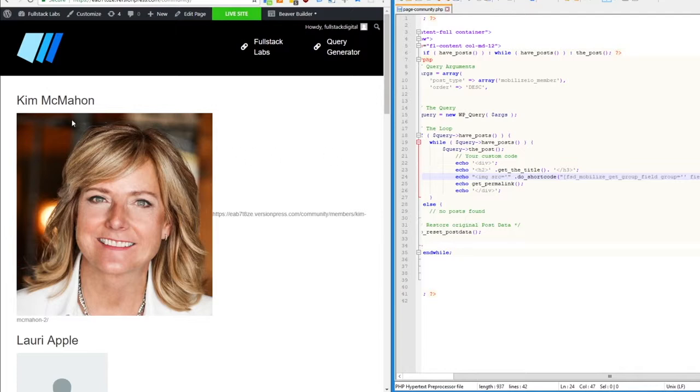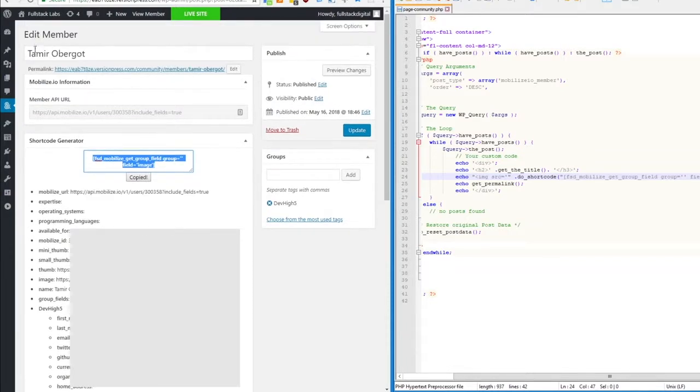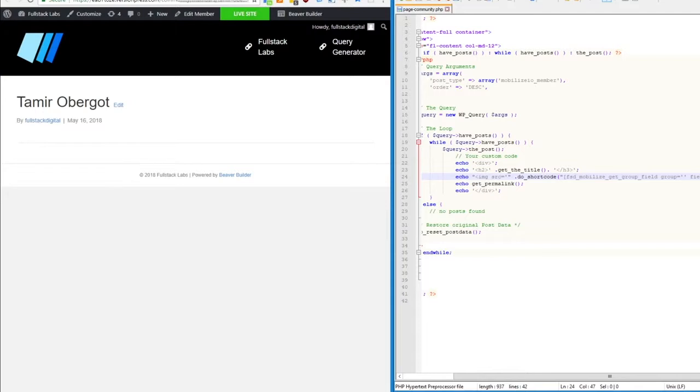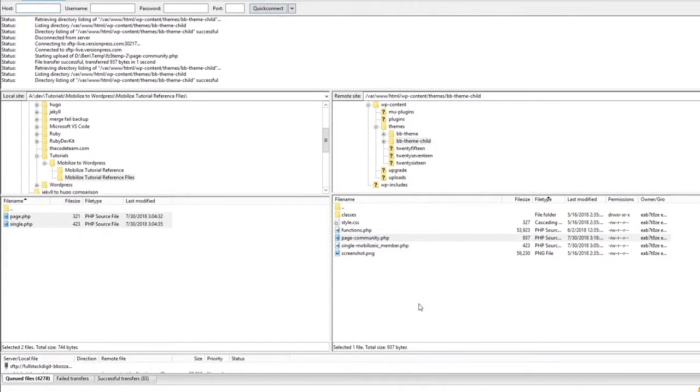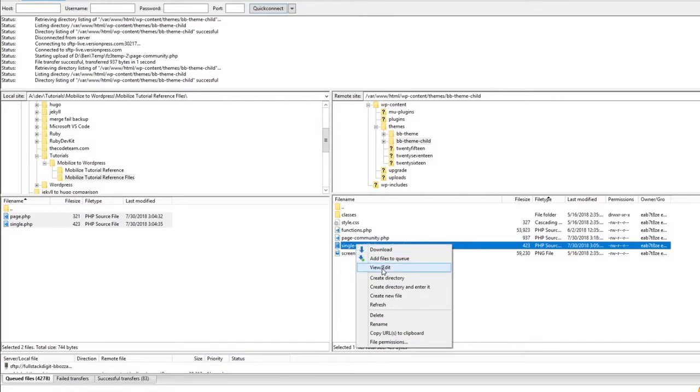So let's go ahead and make our individual profile pages. So if you go back to a community member, let's look at this community member's page, open that up. Notice there's nothing here yet. We're going to apply this same concept. All I'm going to do is, let's just copy this field. I'm going to go back to my FTP and open the single member.